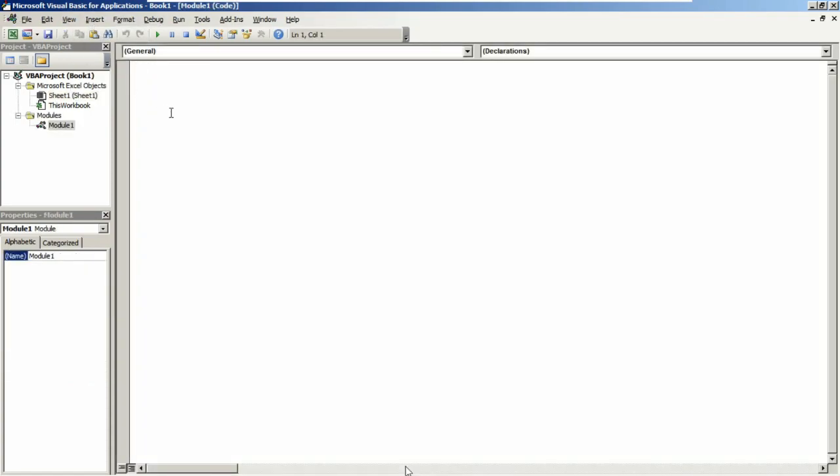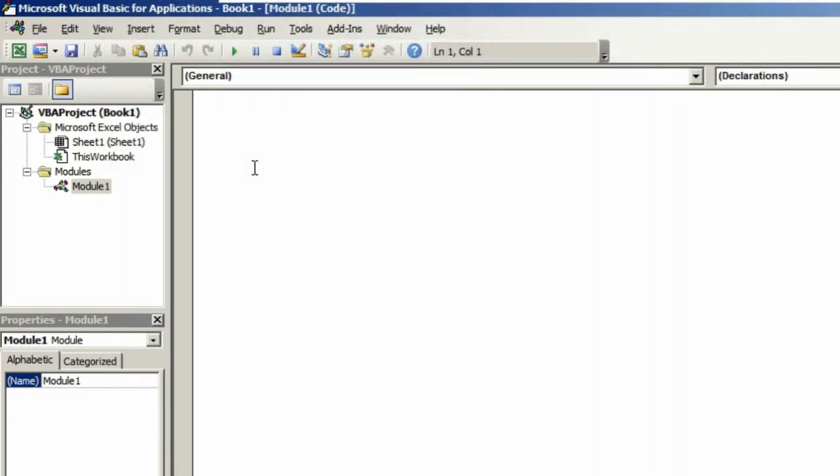Here insert a new module and let's write our code. Basically we use a sub procedure to write our code, but today in this video we are going to use a public sub procedure. And what is a public sub procedure? I will explain that in my next video. So at first let's start our code. Public Sub, and then your procedure name. I am naming it LoopThroughRows.